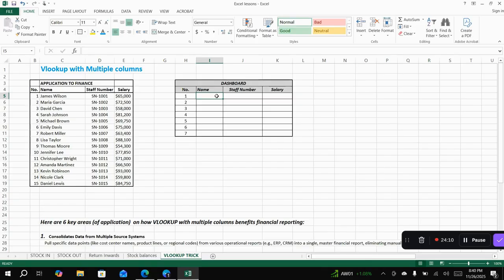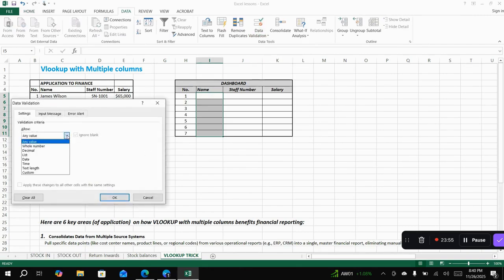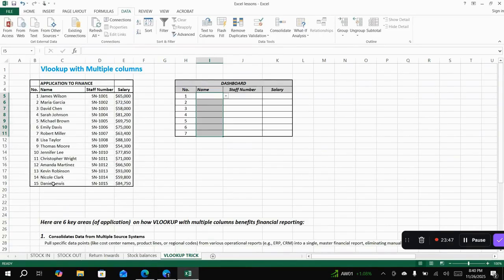First, we are going to automate the names using data validation. So you'll need to highlight the area where we want to automate the names. You come to data validation, change that to list. Then the source will be the names of all the employees you enter. By doing that, you can now see we have the list for any cell here.